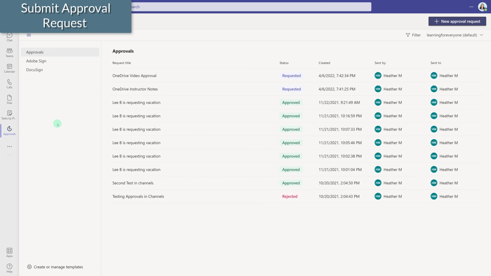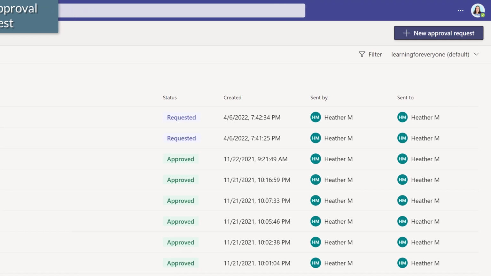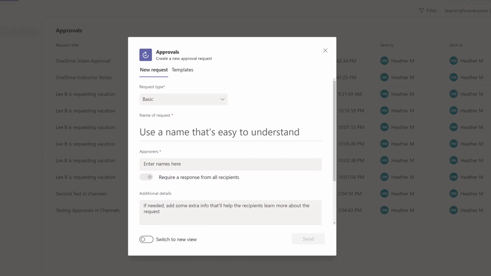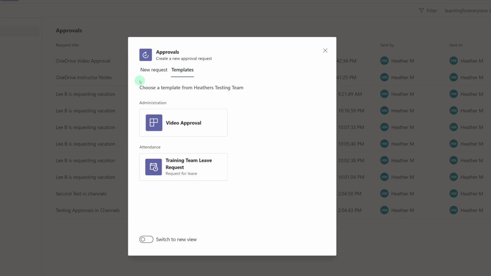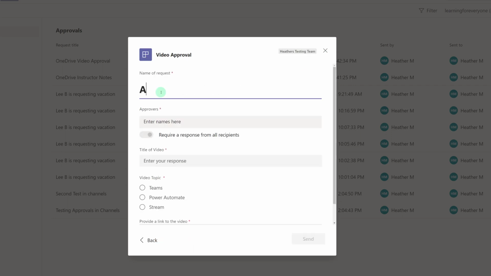I've closed out of the templates interface and I'm back in the main approvals app. If we go to the upper right-hand corner and click on New Approval Request, you will see the option to enter a new request or use a template. I'm going to click on template and for this example, choose the video approval. Your team members will fill out this form just like they would any other approval.